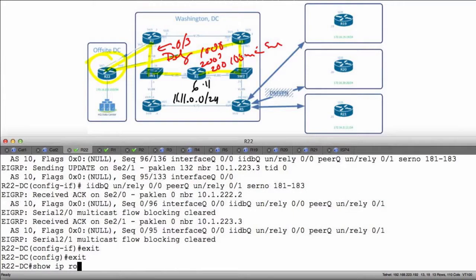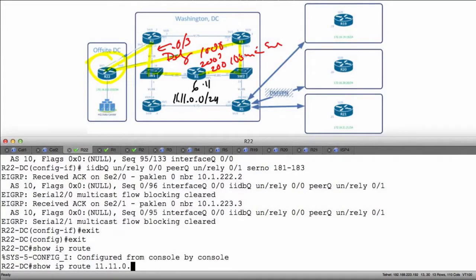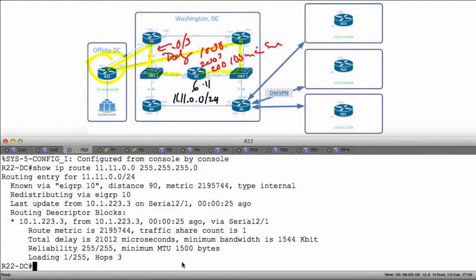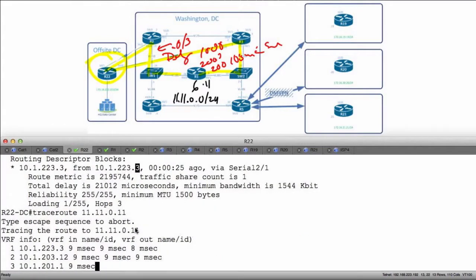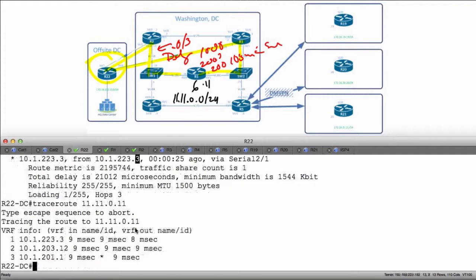Show IP route 11.11.0.0. And what am I going to see? I only see the entry here for 2/1, which goes to R3, 223.3. The .3 tells me that that's R3. And I'm not going to trace route. I'm not going to load balance during a trace route. So trace route 11.11.0.11. I'm going straight through R3 to Cat2 all the way to R1.